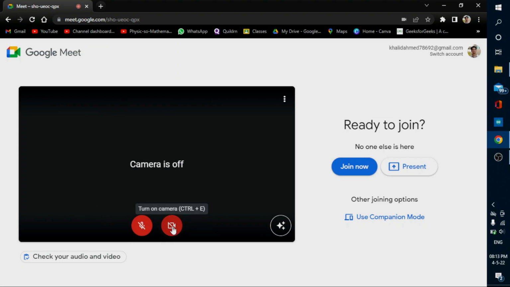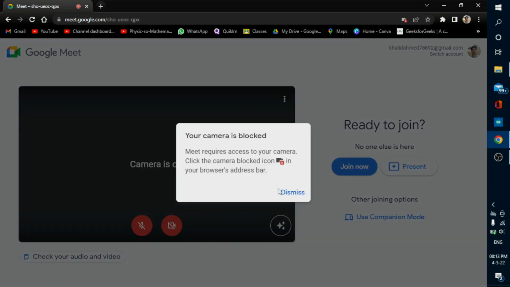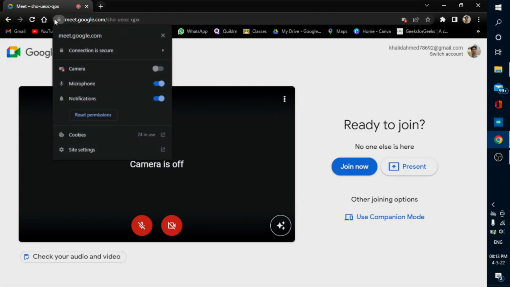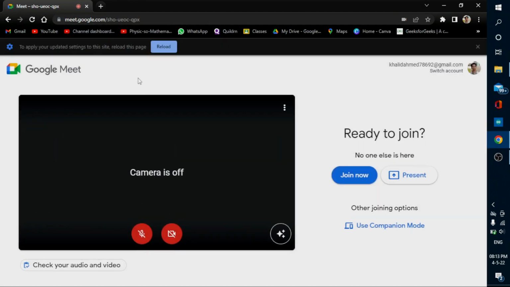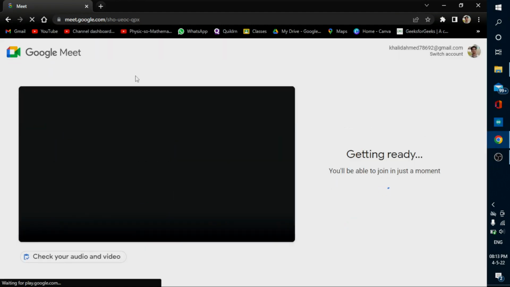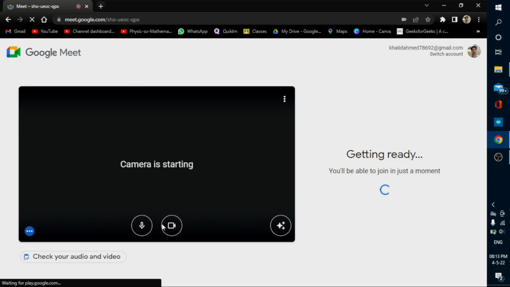If I try to turn on the camera, I can't do it right now because the camera is blocked. So in this way you can block and unblock. At present I'm unblocked, so I click on dismiss and just reload. After doing these unblock settings, you just refresh your page. Now if I try to turn on the camera, it will turn on.